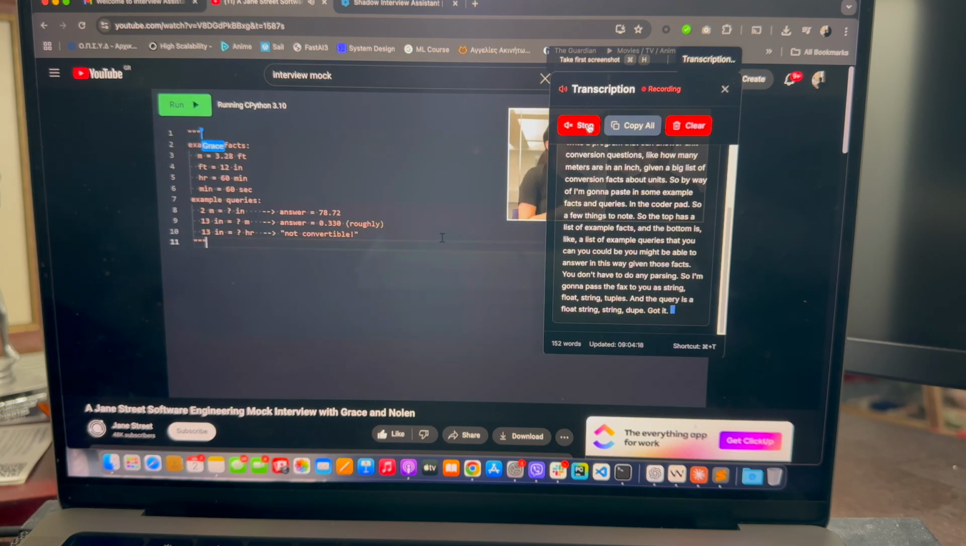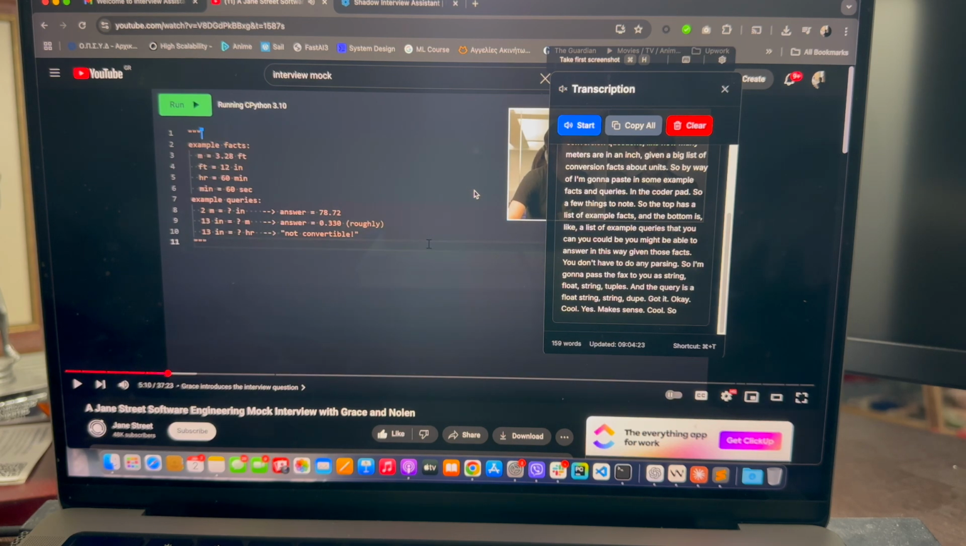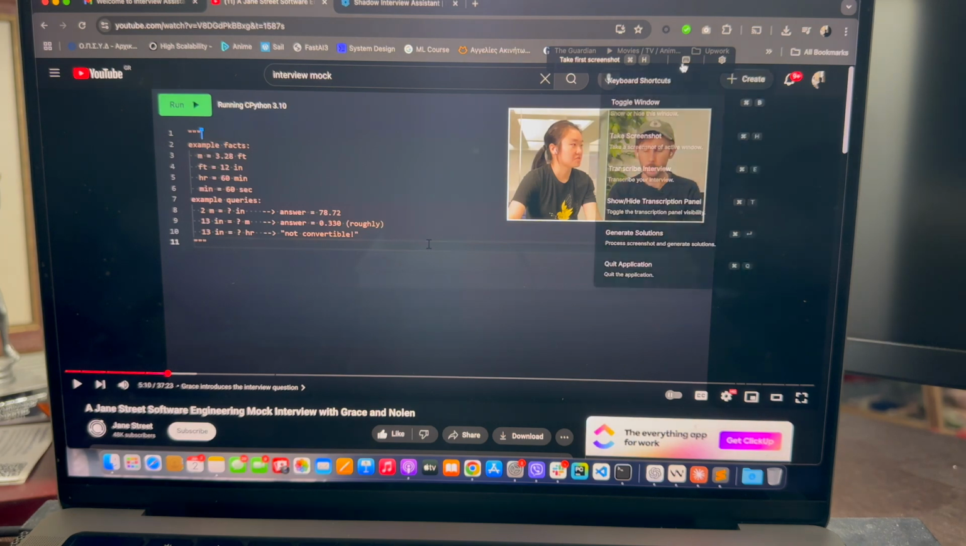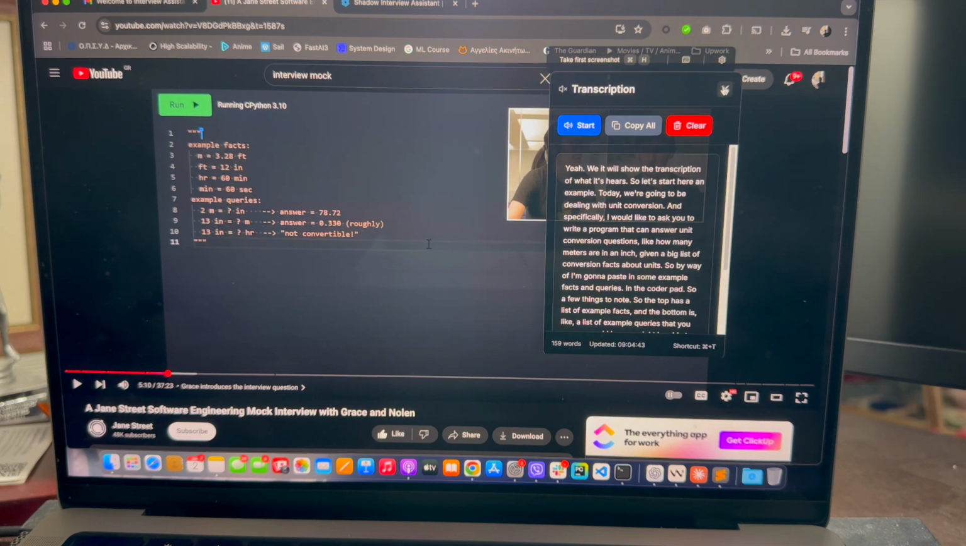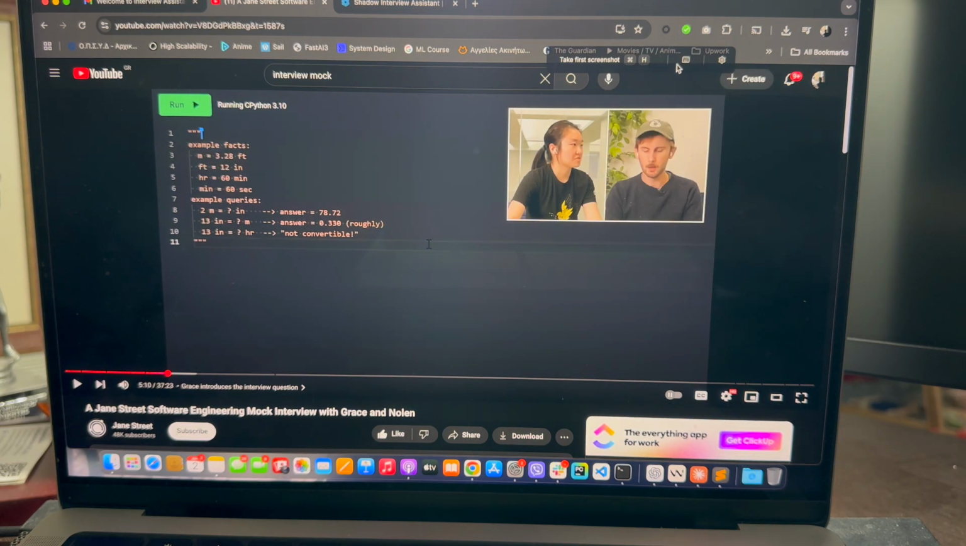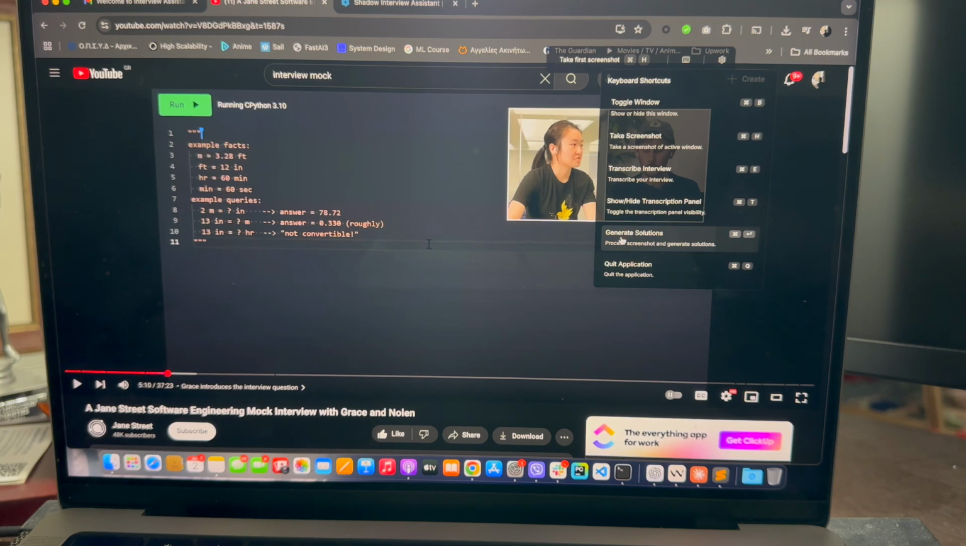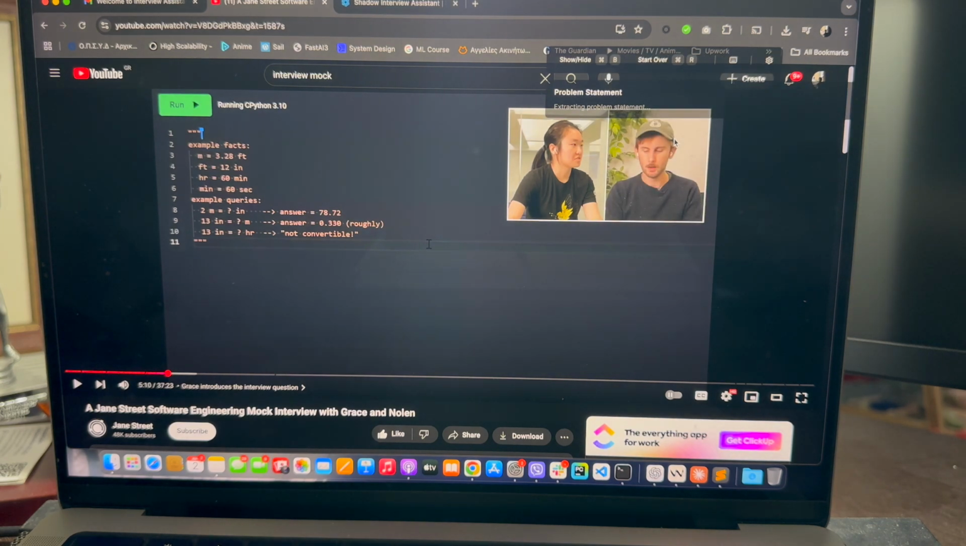Cool. So now that we have the question, we can stop the transcription. We don't need any more. Let's answer with what we have. We can even close it. The transcription panel is always there. But what we need is to get some answers. So for the question, we click on generate solution or hit Command Enter and we wait for the answer to come back.